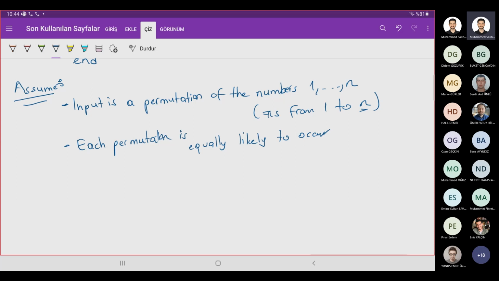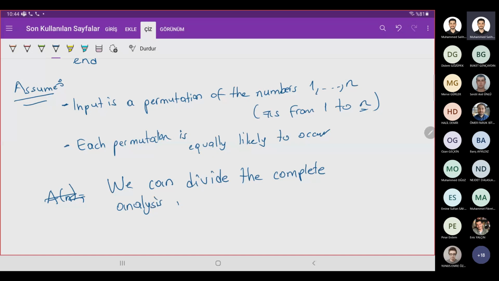We can divide, as with our previous analysis, we can divide it into two parts. One is the one that we do, and the other is the recursion part. I mean, we can analyze it as if it's recursively. Let me write that first. We can divide the complete analysis into two parts to make it easier.